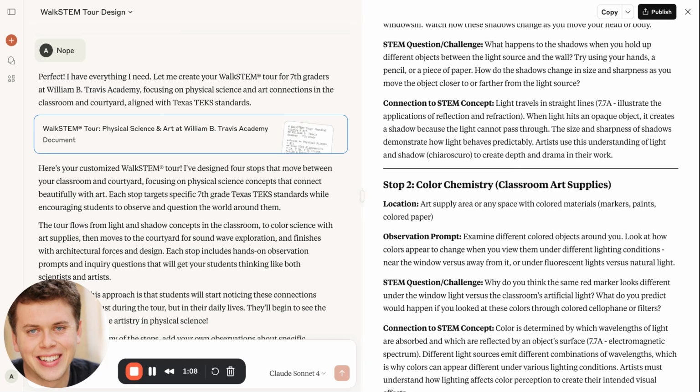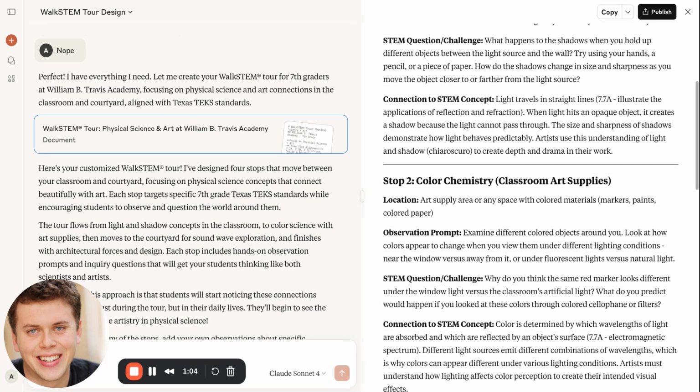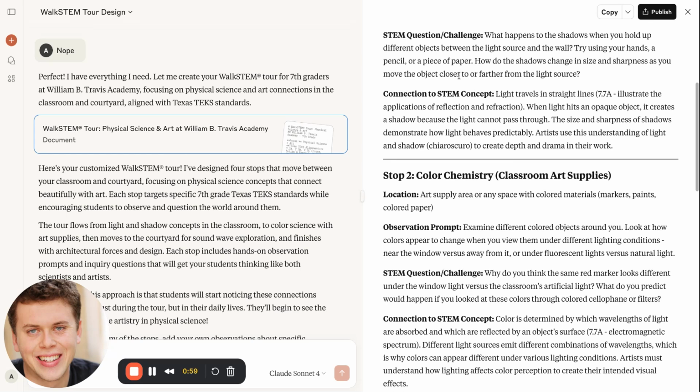What happens to the shadows when you hold up different objects between the light source and the wall? Try using your hands, a pencil, a piece of paper. How do the shadows change in size and sharpness as you move closer? Then now you have the students engaging with this, right? They're holding up their hand, they're holding up other objects, they're seeing the shadows. And then finally, you connect those observations, those experiences to a STEM concept.